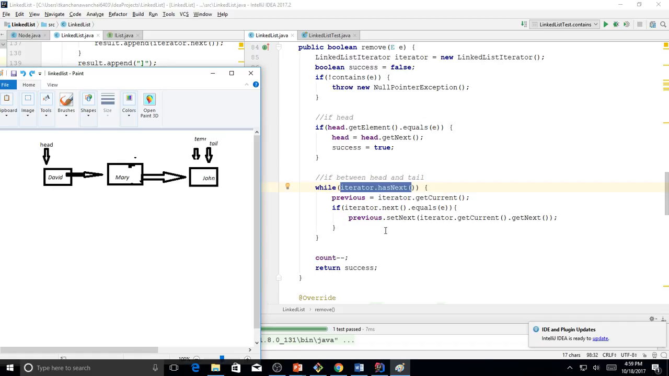Yeah, so if you have a second Mary and you say contains Mary, you're going to get two answers back for that. So if we have two Marys, like now we didn't break, right? It's actually going to go through the list and remove all the Marys, because we didn't break it out.